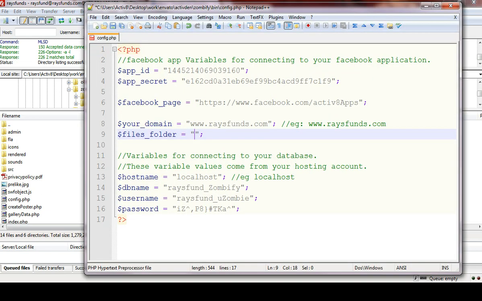So I'll just copy that, and as for the file folders variable, HTTP, my domain name, and the folder and subfolder, and end it with a backslash. Please notice that for your domain you do not use HTTP at the beginning, but for file folders you do, all the way to the end of the last folder that will be holding our files. Let us save the config.php file.